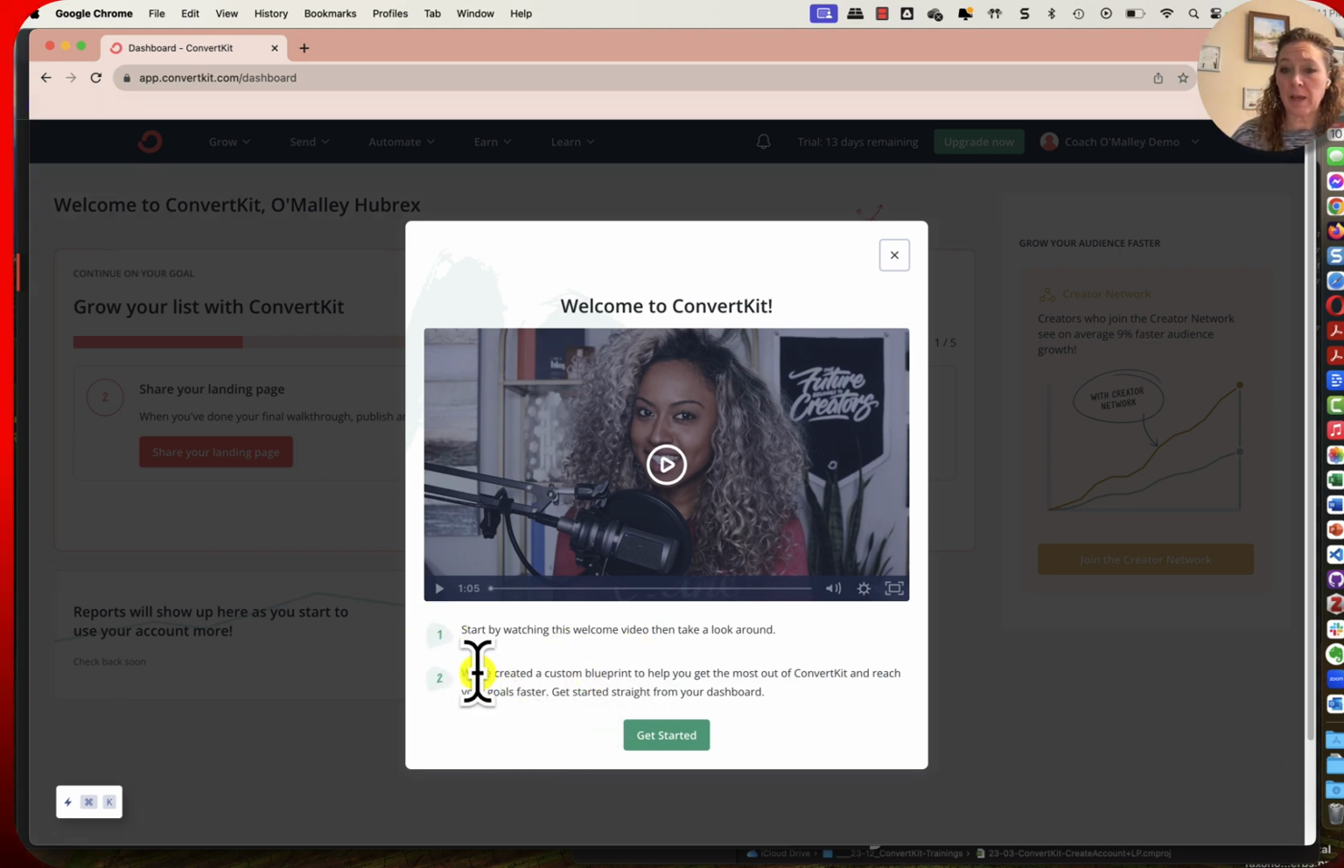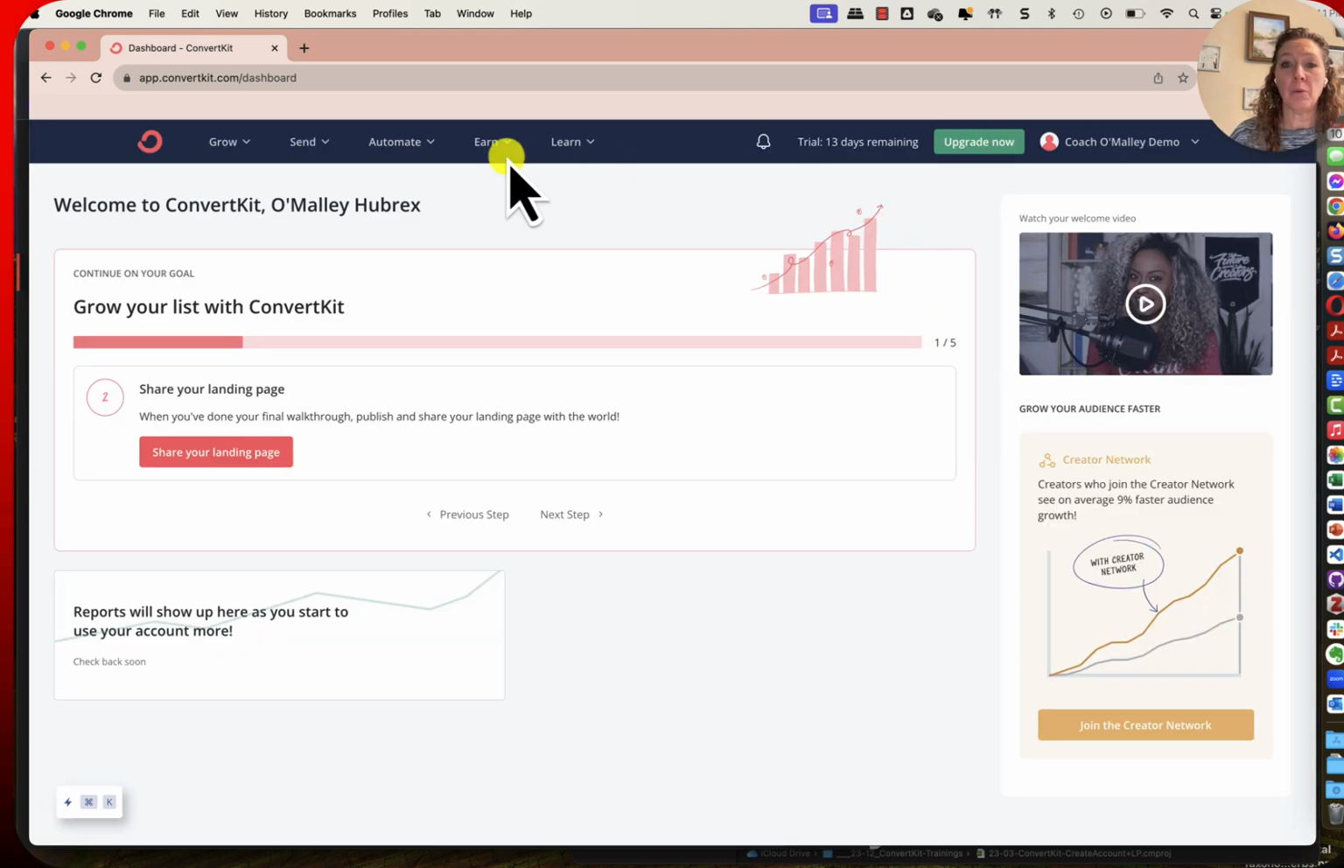So it walks you through that, and then we have that customized blueprint that it talks about, and what that's referencing is this right here. This blueprint, it's interesting because it goes back to a tech perspective. So throughout this series, we are going to be looking at this as a course creator, and that's our goal. But as you can see, there's not an X or anything. So in order to get this to go away, you have to complete these 5 steps.